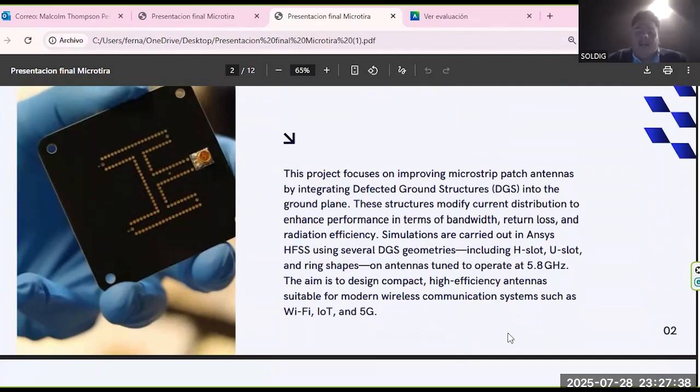Simulations are carried out in ANSYS HFSS, using several DGS geometries, including H-slot, U-slot, and ring shapes on antennas tuned to operate at 5.8 gigahertz.